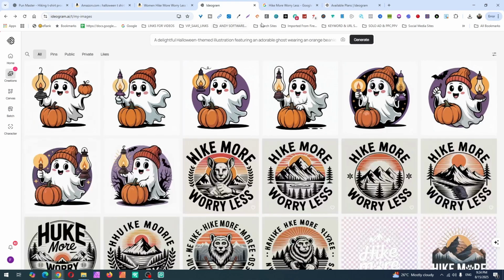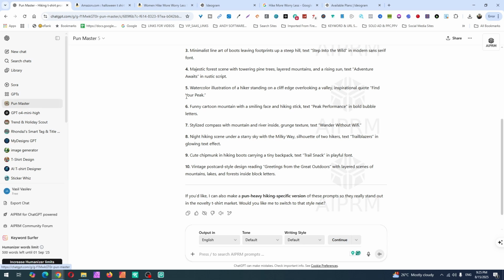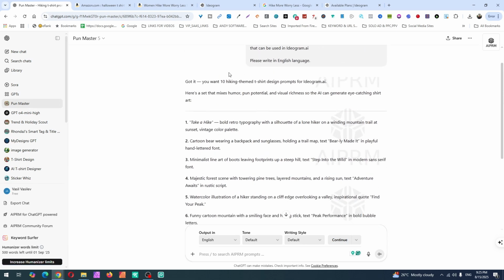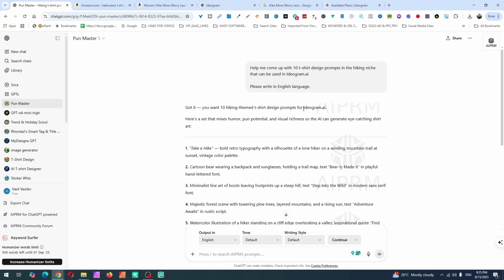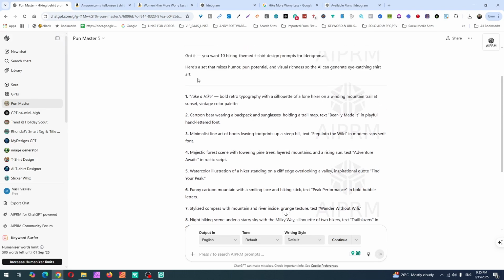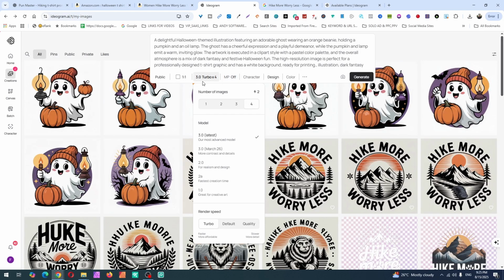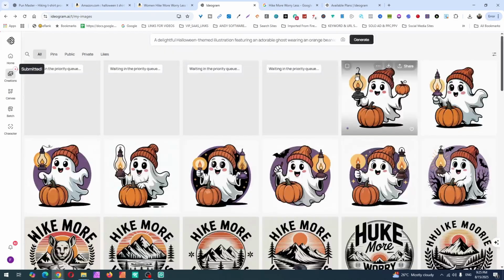And I also asked ChatGPT. Let me show you. I'm using Punmaster GPT, and asked, help me come up with 10 t-shirt design prompts in the hiking niche that can be used in Ideogram. And I've got 10 prompts. Let's run the first one and see if it's going to be good. Magic prompt off. Yes, perfect.